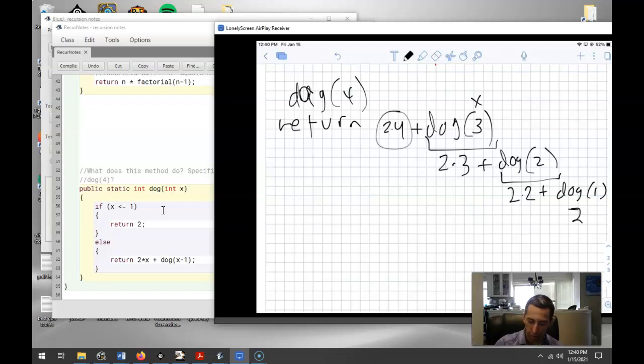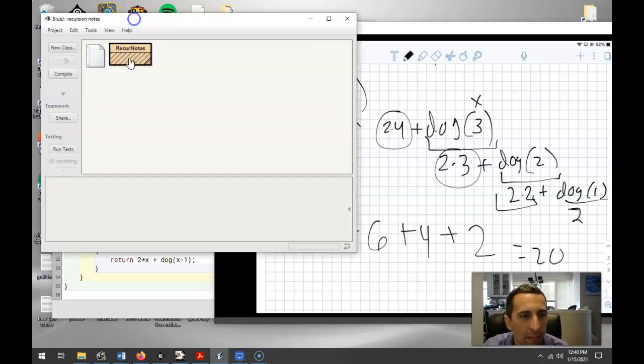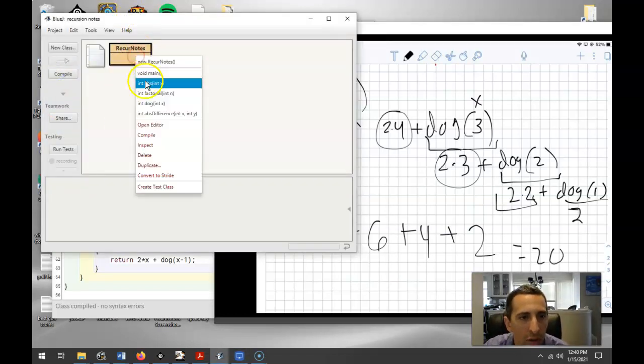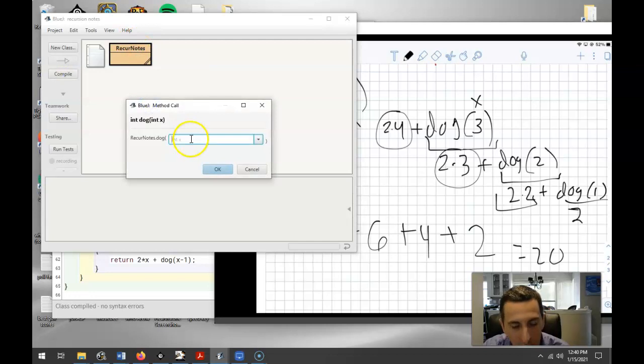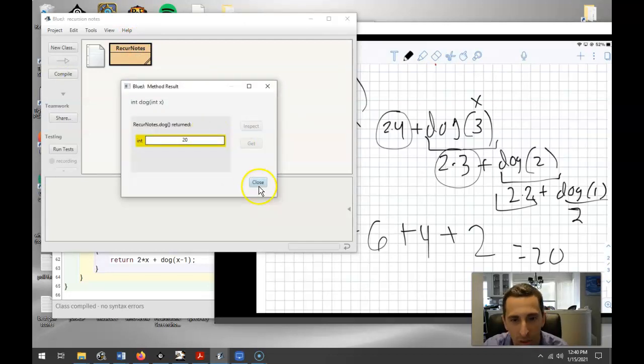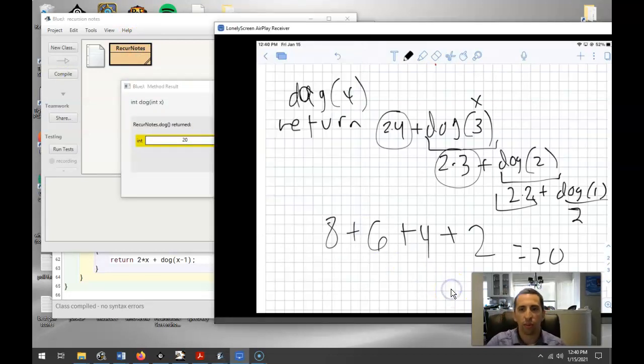So it does 2 times 4, which is 8, plus dog of 3, which is 6, plus dog of 2, which is 4, plus dog of 1, which is just a 2. Now it just adds those together, so hopefully this should return 20. Let's check it and make sure. When I call this method dog, I send it 4 and it returns the 20 value. Okay, great. That's what we expected.